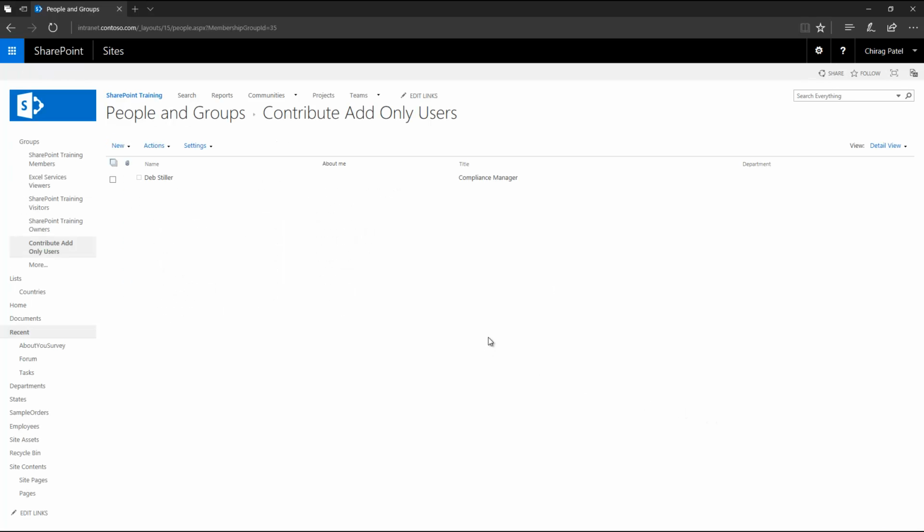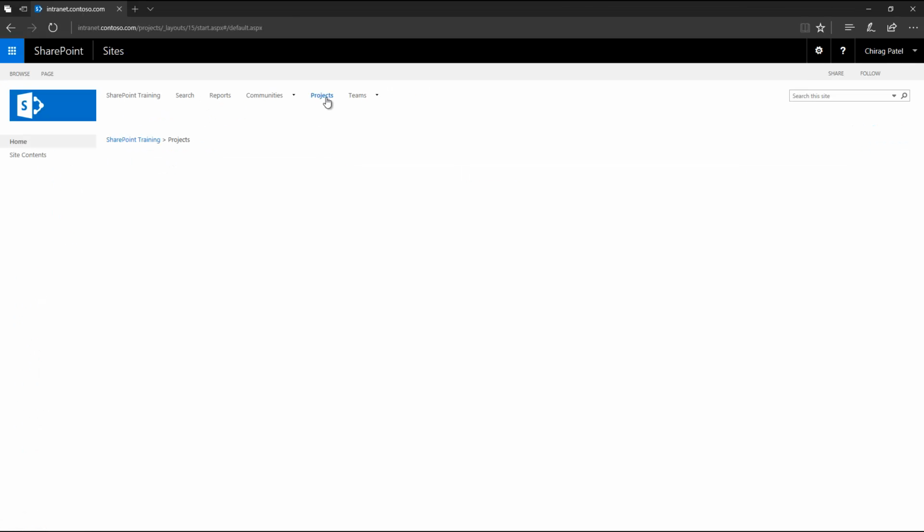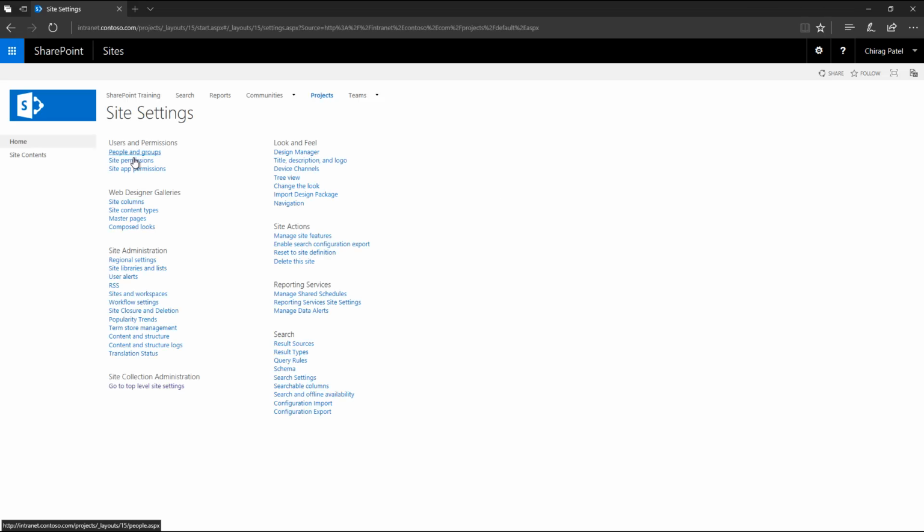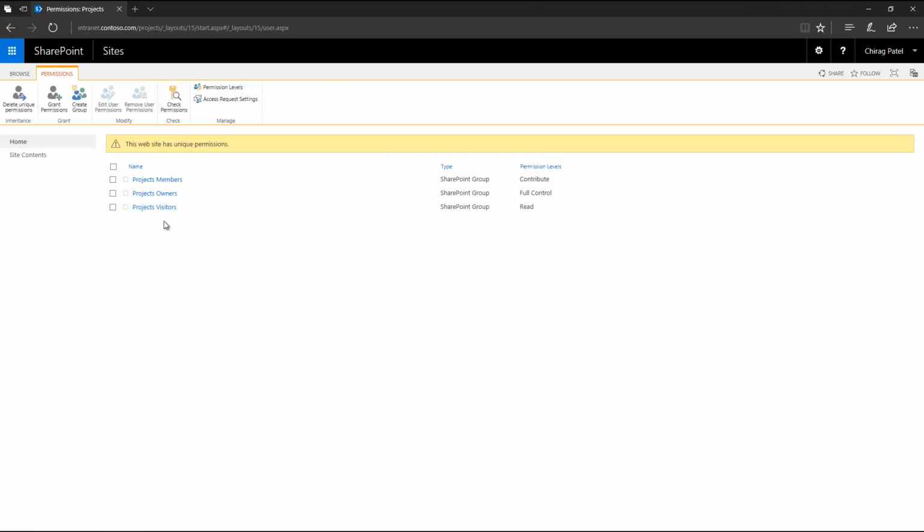So now let's look at the newly created section, projects. And you can see that if I go to site settings and site permissions, I don't see the group settings coming from the parent. So what I'm doing right now is, from the projects subsite, any other child sites under the projects subsite will actually follow this setting.